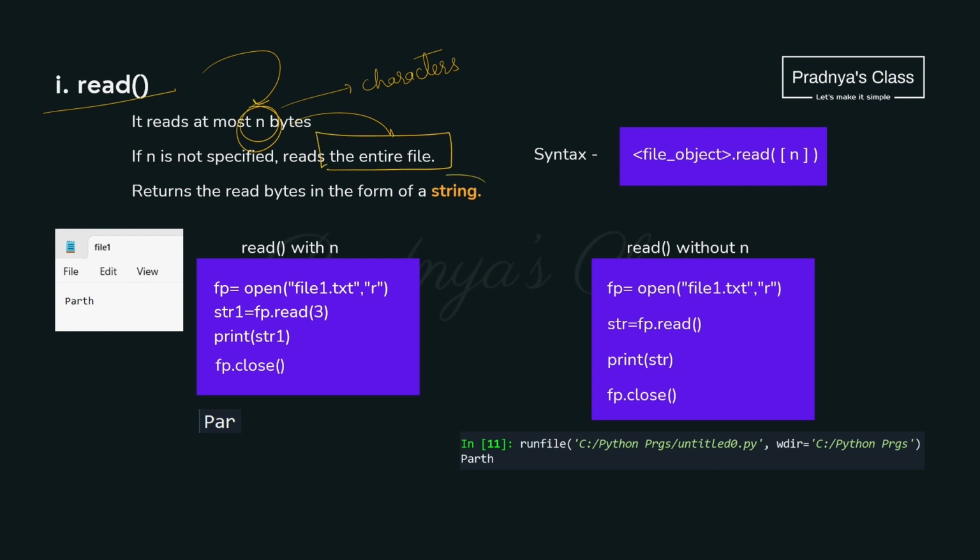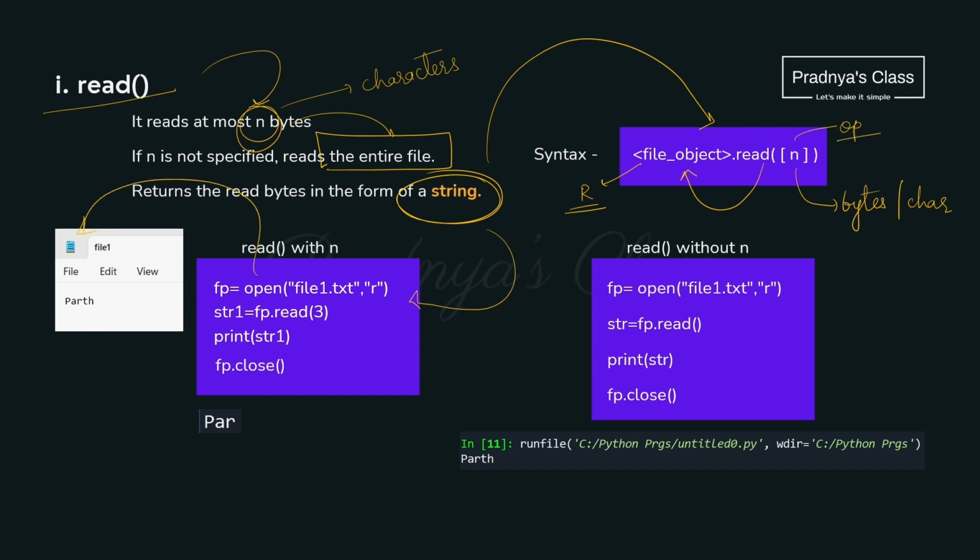When we read the data, we will get it in the form of a string. Here is the syntax. All the file functions we use with the file object because it is a representative for the file. Here n is the number of bytes or number of characters. If we don't mention it, the whole file will get read. That's why it is optional. We are trying to read file1 with this content. Now I want to read only 3 bytes, meaning only 3 characters. So I mention fp.read, and in brackets the number of characters or bytes, 3. We get the result in the form of a string that we print on the screen.